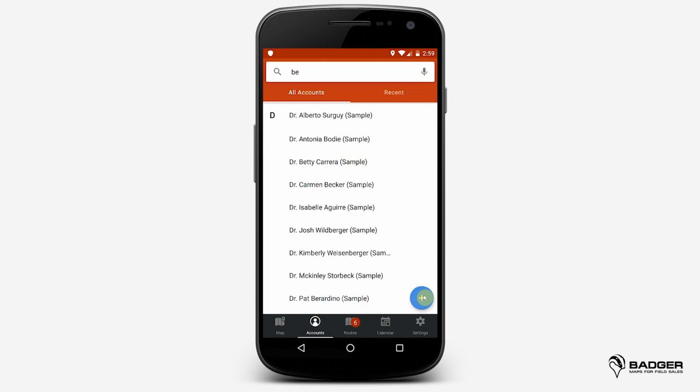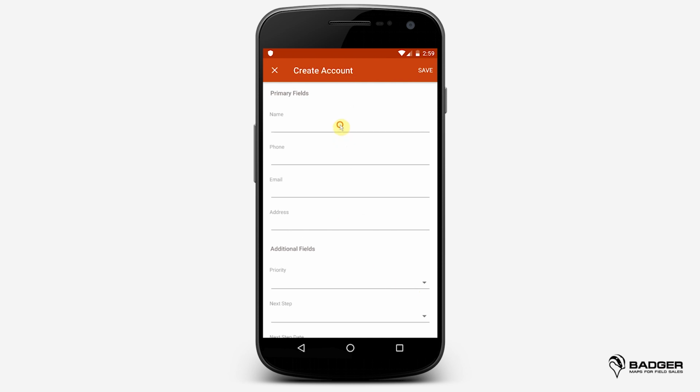Just tap on this plus sign over here and enter all the relevant details about your account. The only required fields are the name and address.